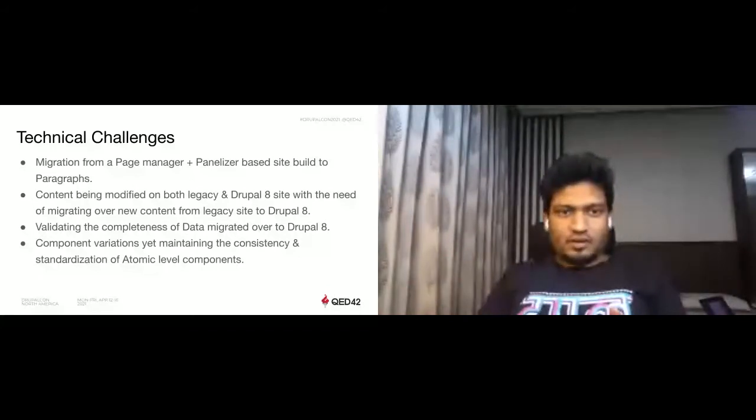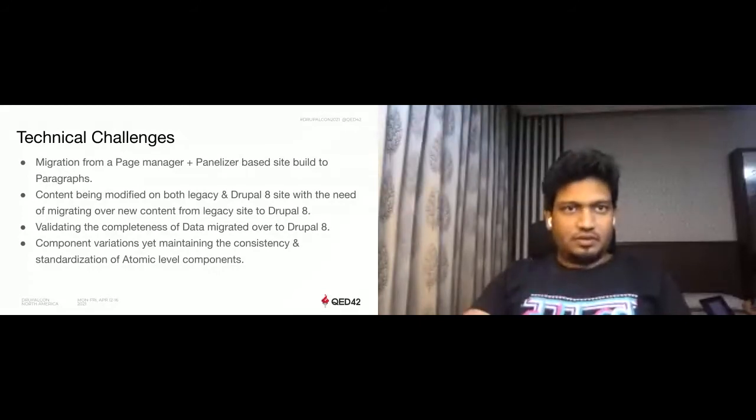And then comes the validation of completeness of migrated data, followed by the design standardization part, which I briefly talked about in the previous slide.